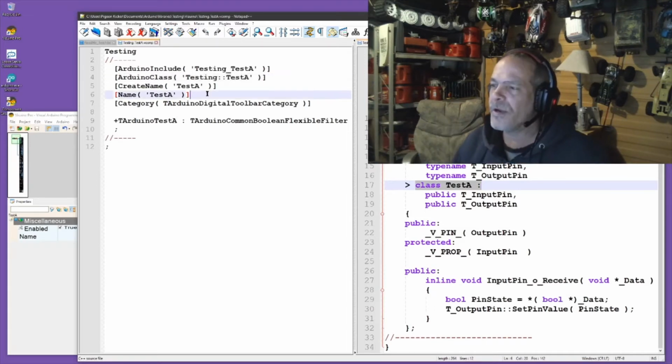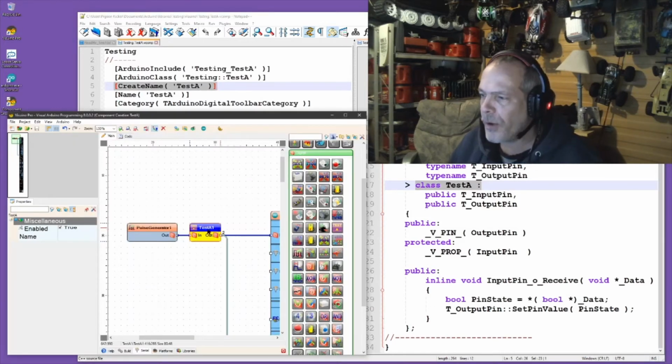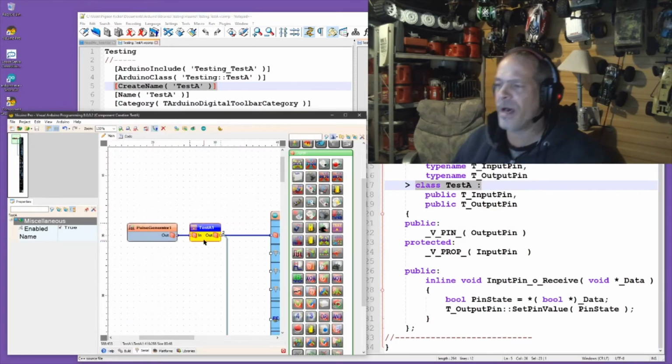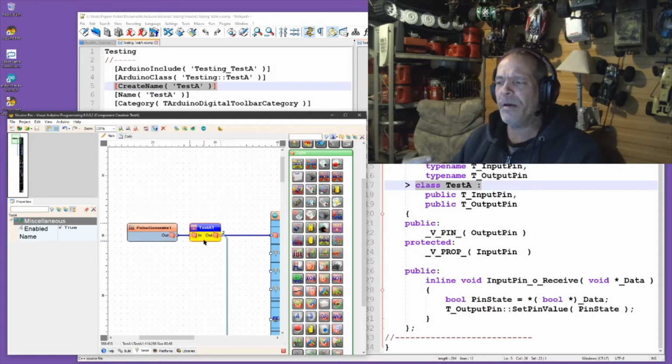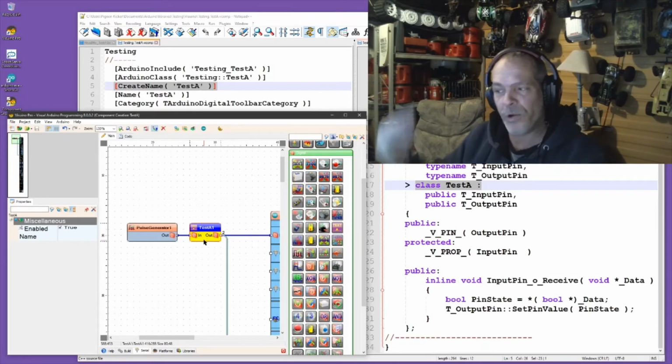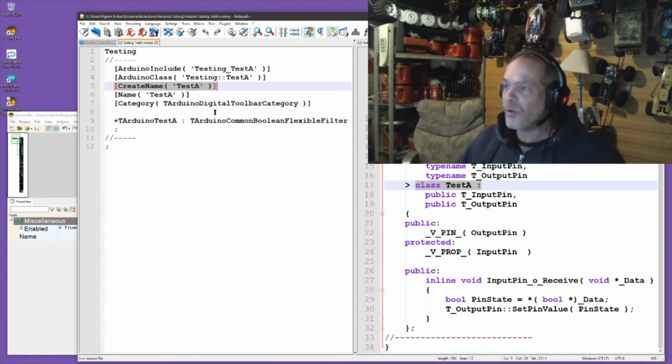All right. Create name. Now that is what Visuino is actually going to put right here on the box. So you can't use spaces, underscores, no funky wording or anything like that. Keep it simple, stupid. This one's named Test A, and every one you put on from there, it's going to be Test A1, Test A2, Test A3, and you can still rename them. And then que sera, moving on.